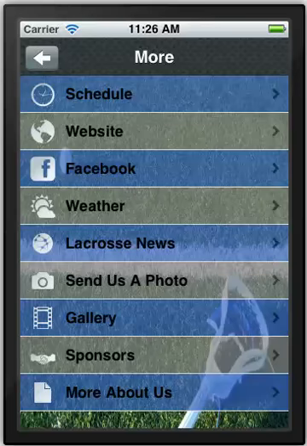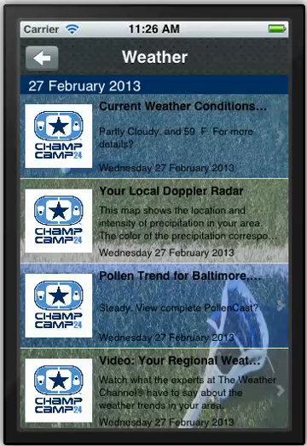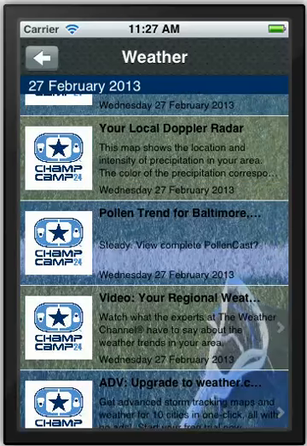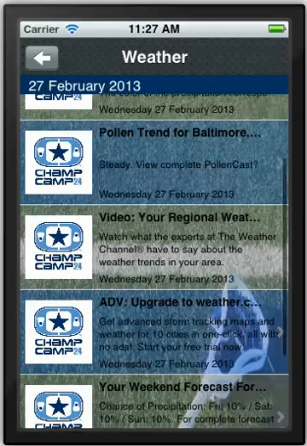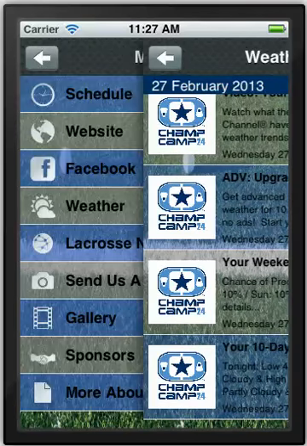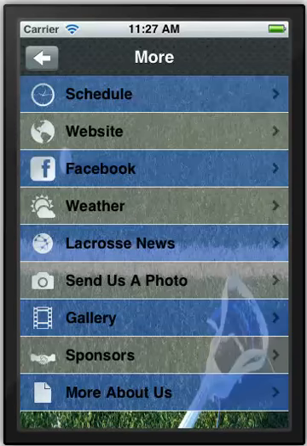The weather tab, obviously weather's an issue with a sport played outdoors, even in the summertime like yours. So this picks up weather from the nearest weather station and talks about current conditions, later on conditions, obviously pollen counts, weekend forecast, forecasts up to 10 days in advance, but most importantly what's going on today and later on today and tomorrow as a weather feed.